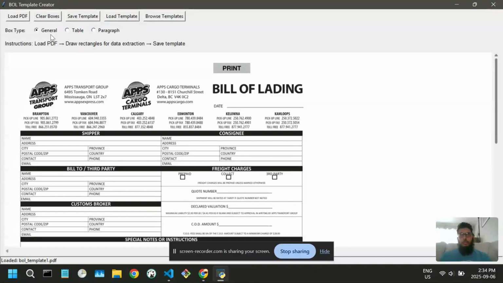The logic behind the general one is that you allow the code to understand what the layout is, and it does its best to accurately extract text from it. Then, of course, you have a table box and a paragraph box. The table box is for when you're actually working with a table. So right here, I'm going to draw a box around the area which I want to be pulling text from, which is this table.